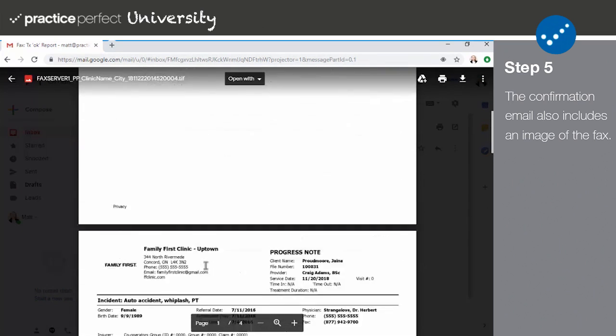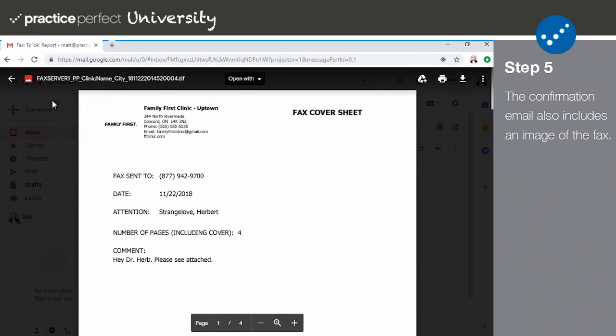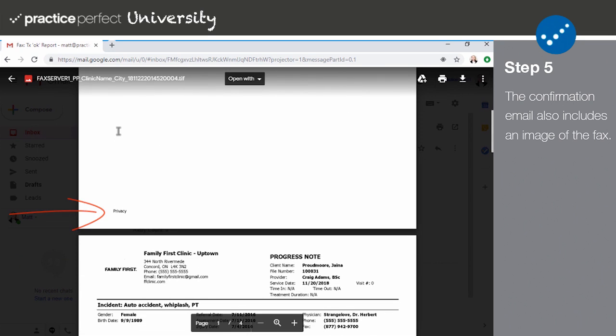It also provides you with a good opportunity to see all of the information contained on the cover page. Most notably, you'll have your company letterhead, along with all of the clinic's contact information, the message you included in the fax comment, and the fax footer that was entered in the fax settings panel.